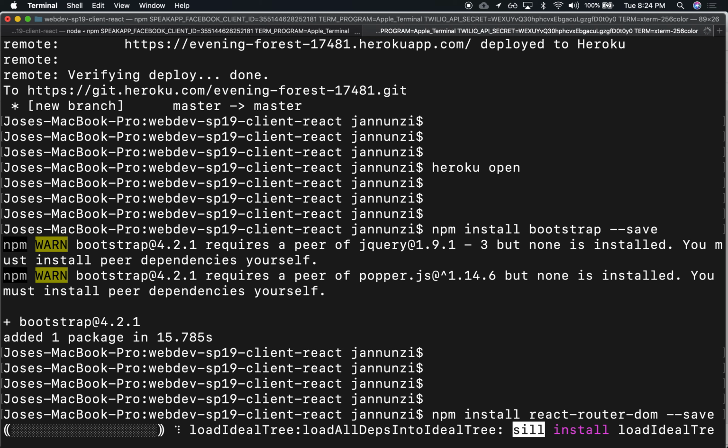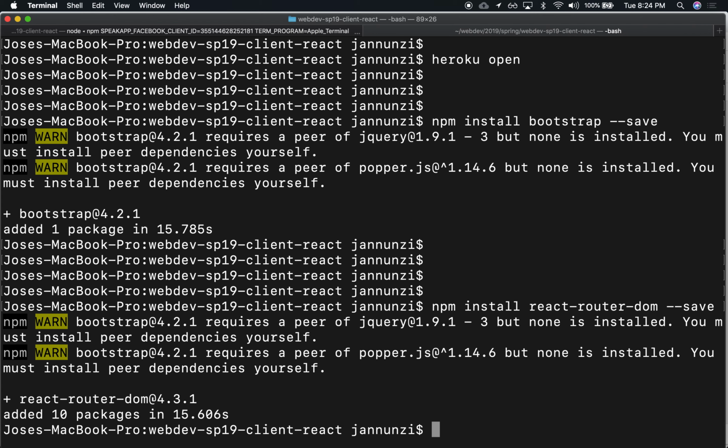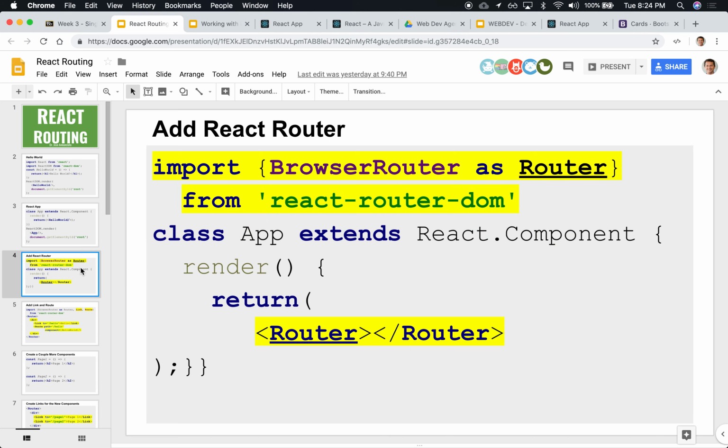So it's going to download the library, install it in my local node_modules, and then we're going to need to import it from our application. Okay. All right. So let's do that. Let's create a little application where we have a router.